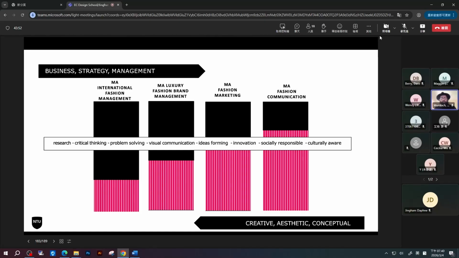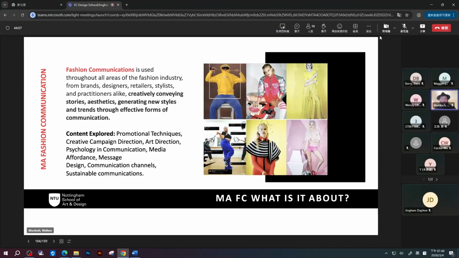And the main thing you can see here is the more dense block of black is where they're much more business strategy and management focused, and where they're more pink striped, that's where they're much more creative, aesthetic and conceptual. So we offer the MA Fashion Communication, which is much more creative, and these students look at how we use communication within the fashion industry.